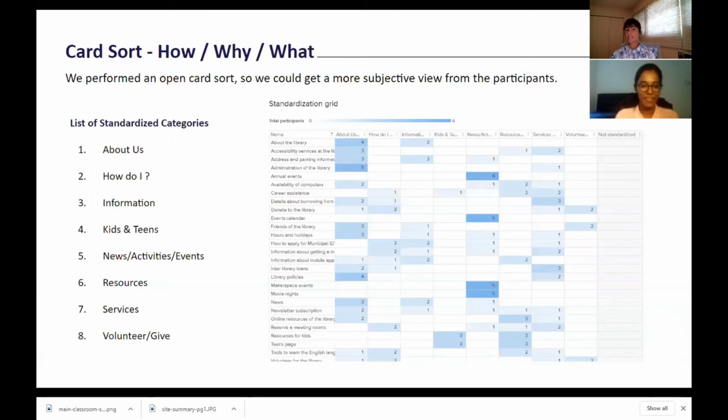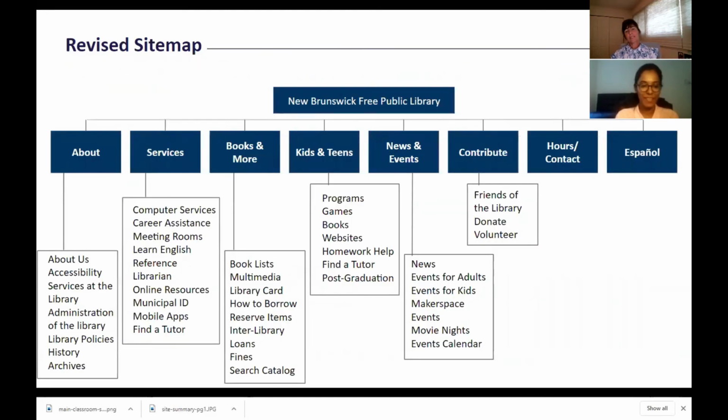And again, this wasn't necessarily our sitemap result, but this is how we were trying to organize all of the different pieces. When we came to the decision of revising the sitemap, however, we went through all of our tests to combine together to figure out the best places we should put things.